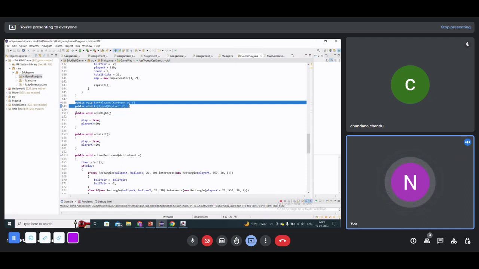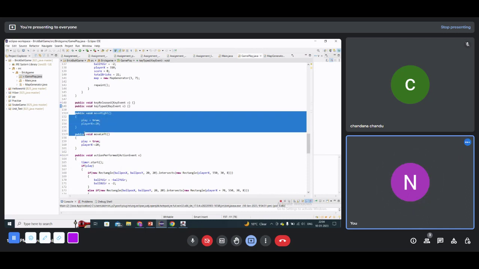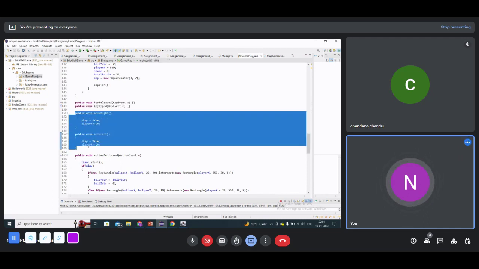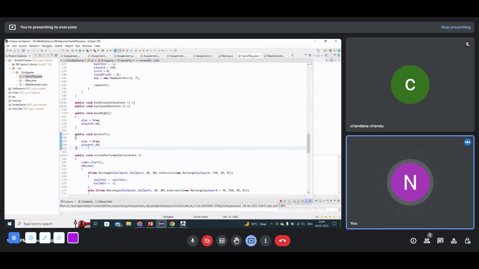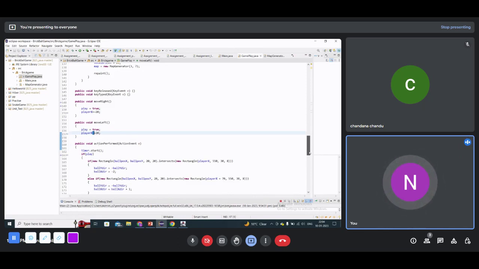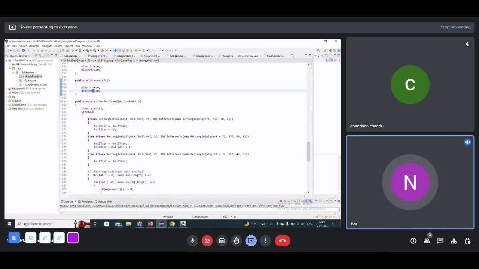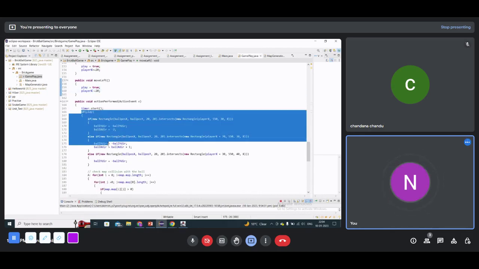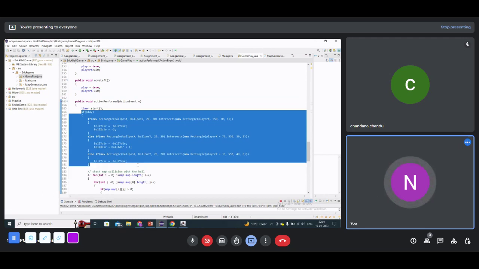And as I said, to move, for right it will be in a positive direction, and for left it will be in a negative direction. As you can see here, it is minus equals, playerX minus equals 20, and a timer will start when we start a game. And these are the conditions we'll be using for the ball position in our game.